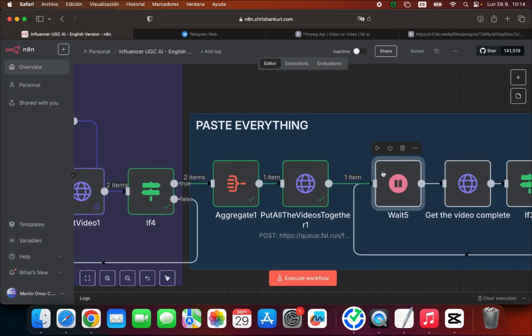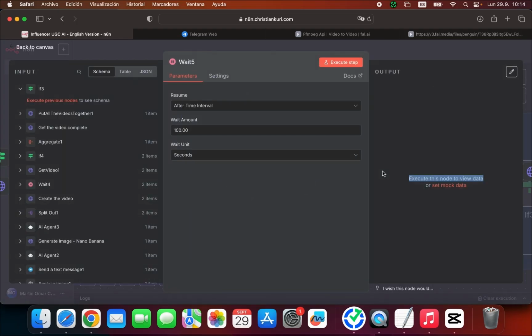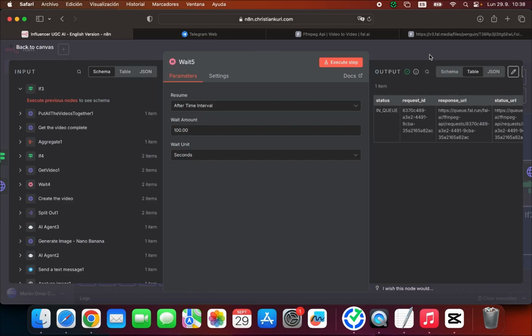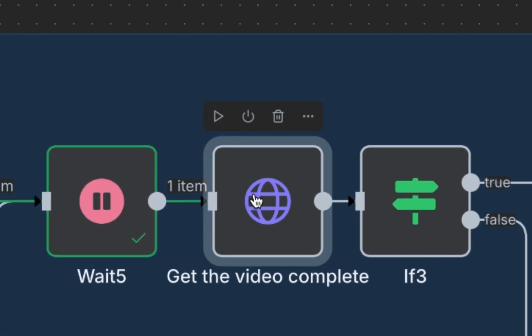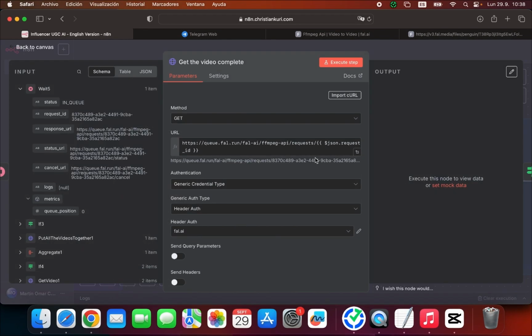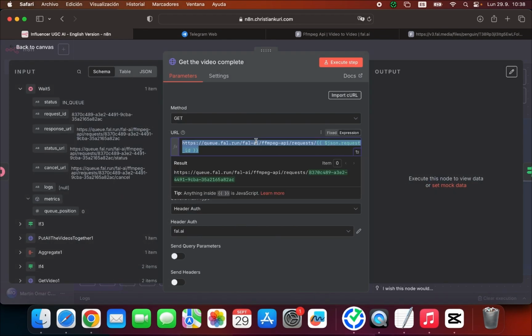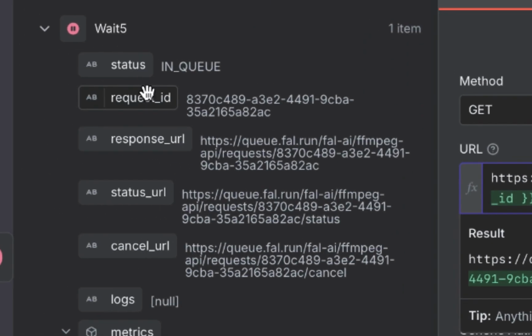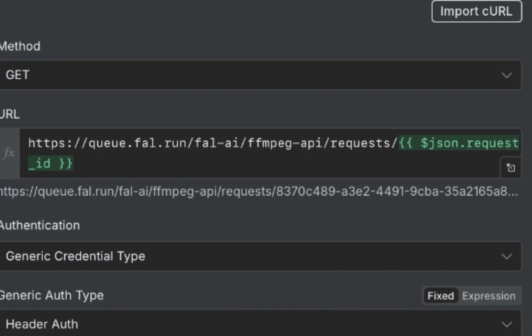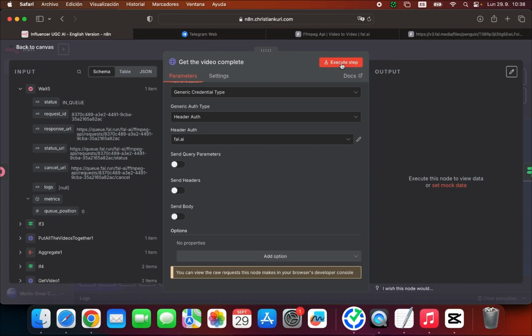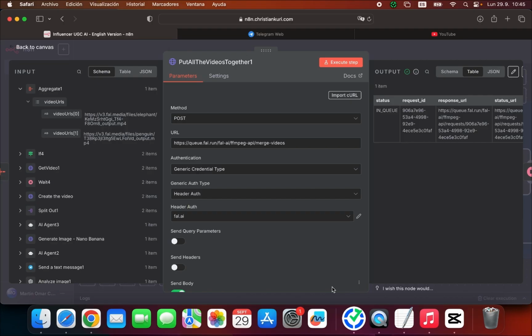We need to add another wait node, which gives FFmpeg time to complete the merging of all the videos into one. We configure it as follows. We add 100 seconds so that the FFmpeg API can process and merge all the videos while maintaining quality and synchronization. Once the specified time is over, the next step is to use an HTTP node to retrieve the final video created by FFmpeg. The node configuration is as follows. We use the following dynamic tag followed by the unique merge task ID to obtain the final result. We add our credentials and we execute it.